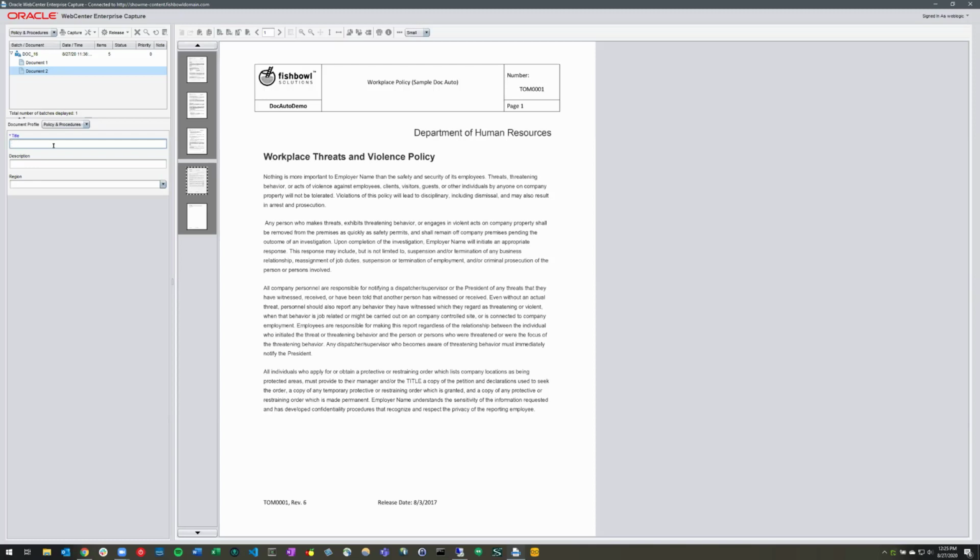I'm just going to fill in this information here. So the next thing that I want to talk about, if I did open this batch right now, you can see that this icon has a lock.